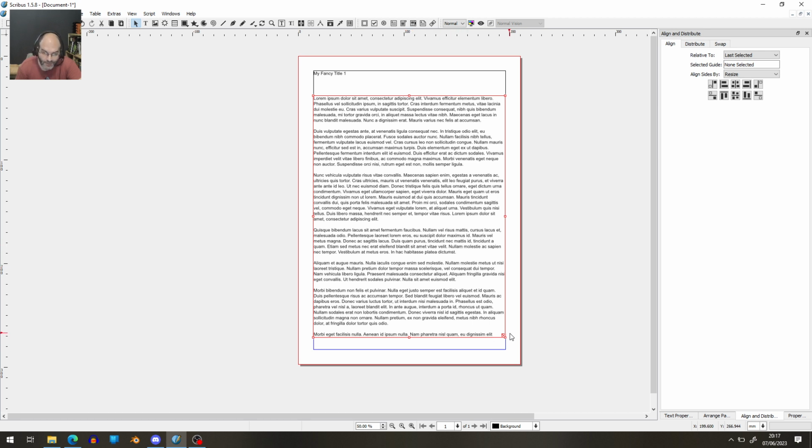Okay, now what we will see here is that there is this little red X in the corner, and that tells me that the text is overflowing. There's too much text for it to fit in this box over here. So what we're going to do is we have to add another text box, another text frame to take up the overflow.